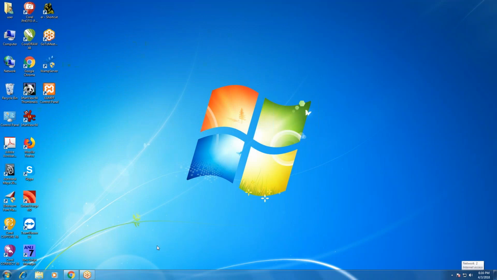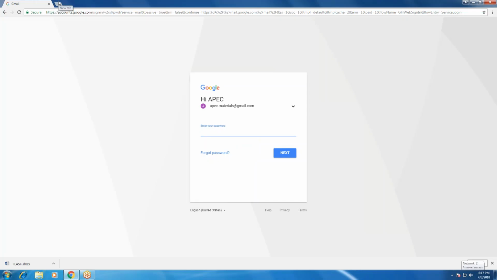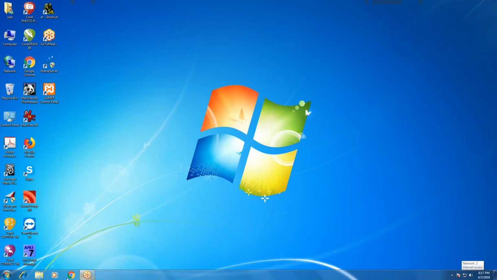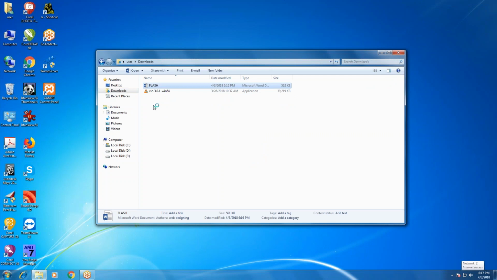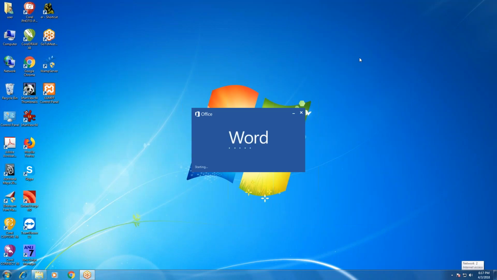Today we are going to discuss the topic Flash. Flash is a 2D animation software. 2D means two-dimensional, x and y coordinates.